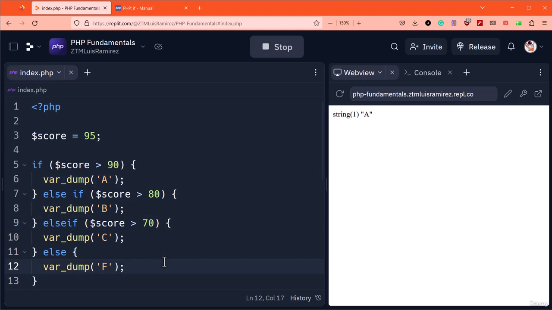In the next lecture, let's continue exploring other features for controlling logic flow.